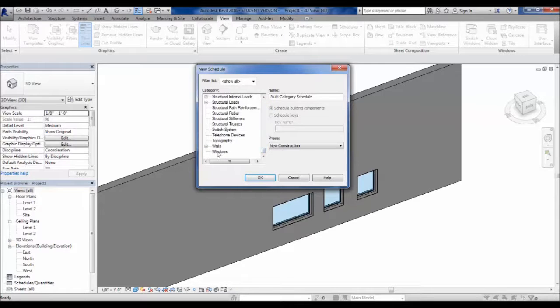So if we scroll down here, you can see Windows. We'll select Windows. You can rename it. Schedule building components, not keys, because we haven't touched upon keys, and we're not going to get into them in this class. And then select the phase, whether you're selecting or building in 2 different phases or 3 different phases. But we'll just select new construction because that's what everything's modeled in. We'll go ahead and hit OK.